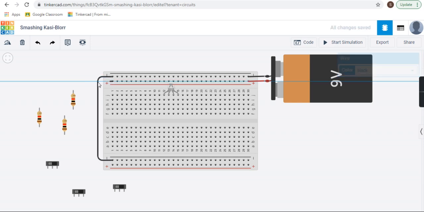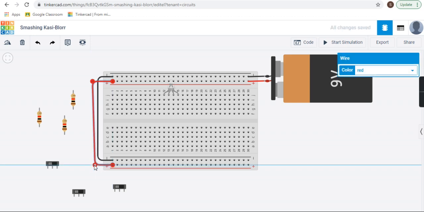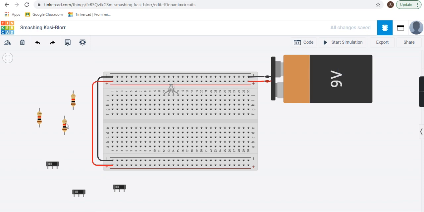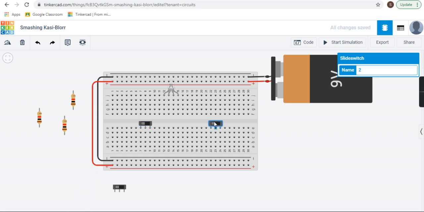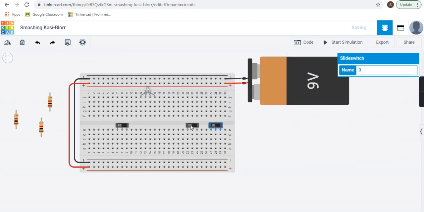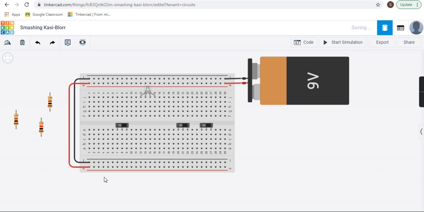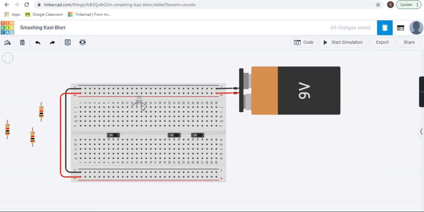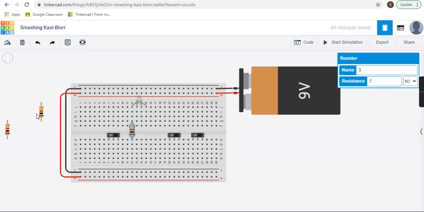Then we will also do the positive and press 2 to change its color and place here. By this you can fit it how you want. Then we will fix three slide switches here and here. I am doing like this. Then it's okay. Then we fix this red part to the red one. It is a blue part, so we will put it like this, and this to green.